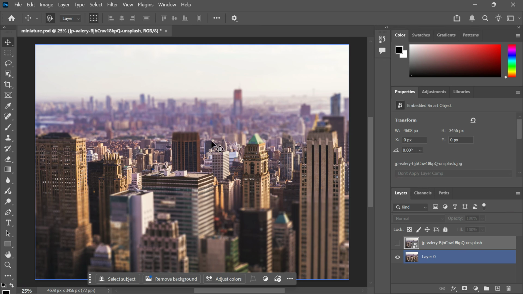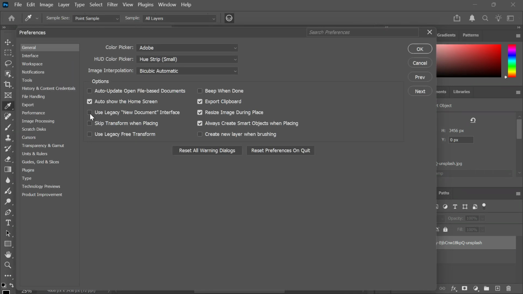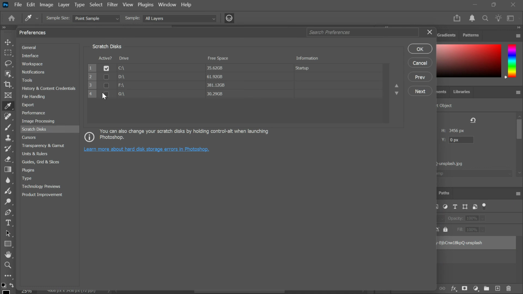Another thing to check is your scratch disks. Photoshop uses scratch space when your RAM fills up, and if that drive is full, disconnected, or slow, you can get strange errors. Go to Edit, Preferences, and then Scratch Disks, and make sure you have a drive selected with plenty of free space. If your main disk is nearly full, clear some space or choose a different drive.